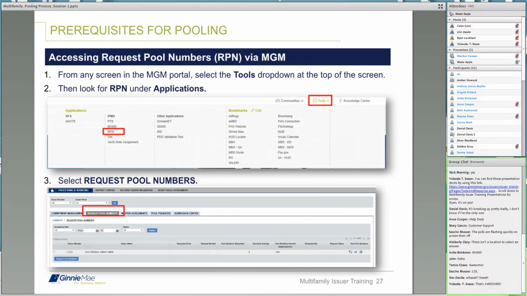So we're doing the prerequisites. We did the master agreements, that's MAMS. We did the commitment authority. And now we have to talk about pool numbers.